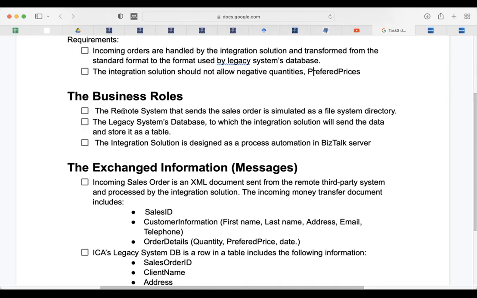And the business roles are: you have the remote system which sends a sales order. It is simulated through a directory, as I have shown you. We already created a folder, and the legacy system database, to which the integration solution will send the data and store it as a table. This is similar to the task that you will be doing, or have already done, or are in progress. And then you will have the integration solution, which will be designed as a process automation in a BizTalk server. Okay, so that's how we do it.